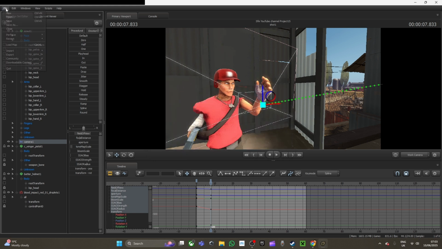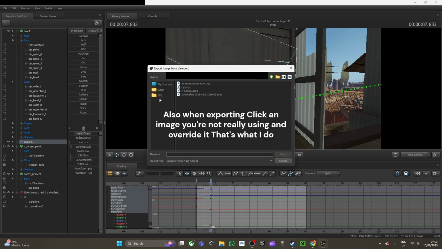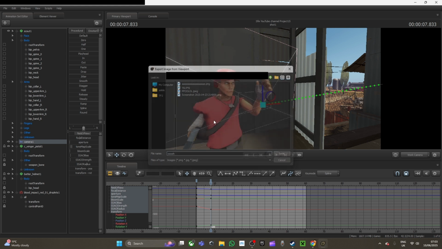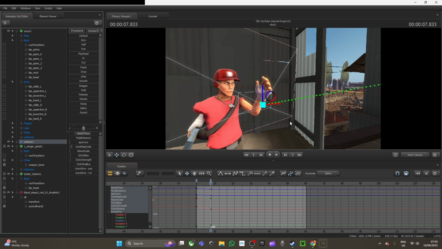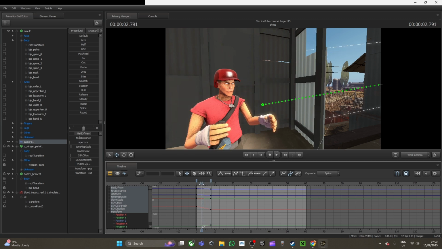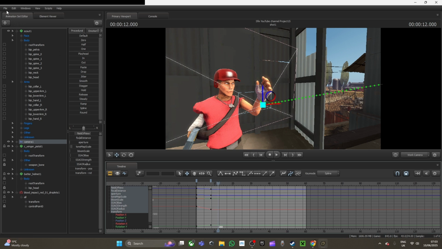But let's say you wanted it as an image. So just simply click image and then you get this file thing. We're going to call it O, for quickness. Why not? And there we go. It's now called O.